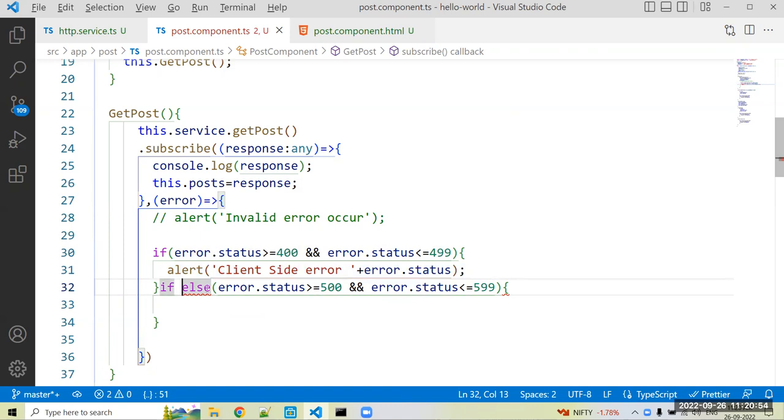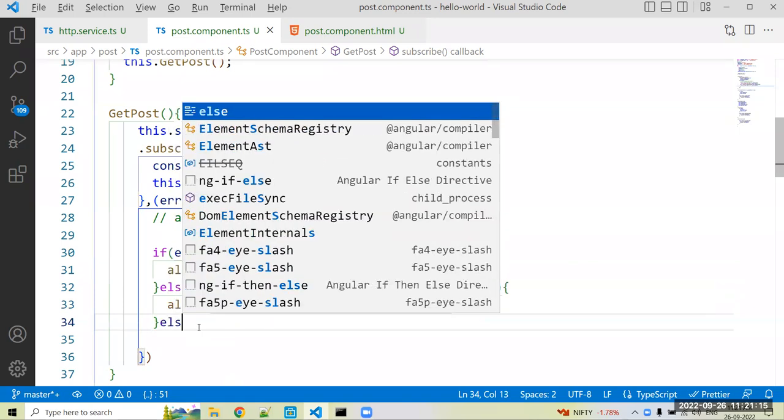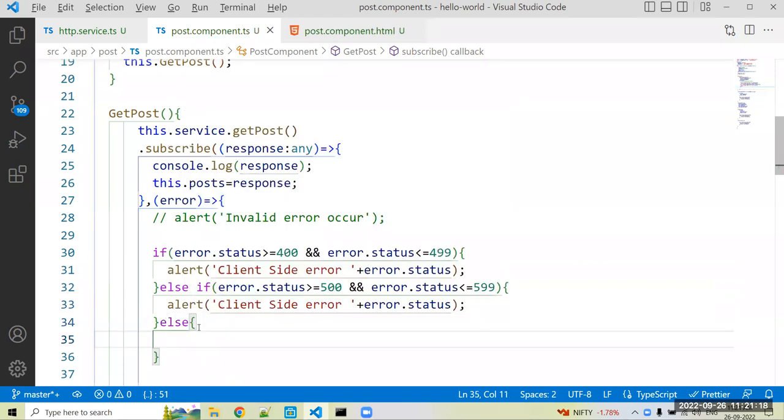Sorry, it's else if. Correct. Inside that we can mention an alert. Now check it, and lastly you have to mention an else. You can mention an else and an alert. I just copy that alert as well: invalid error.